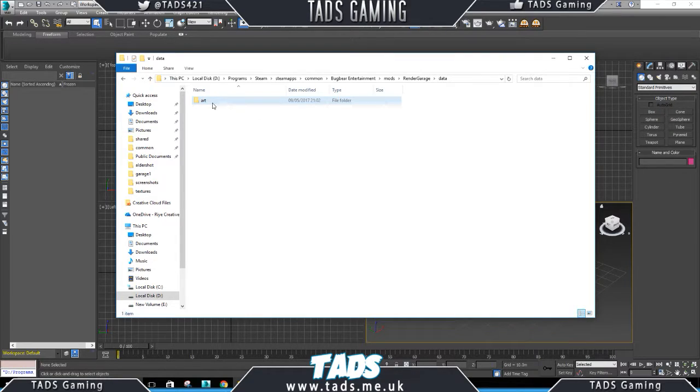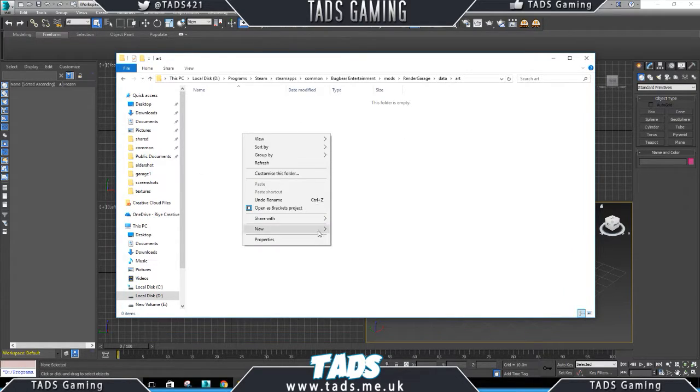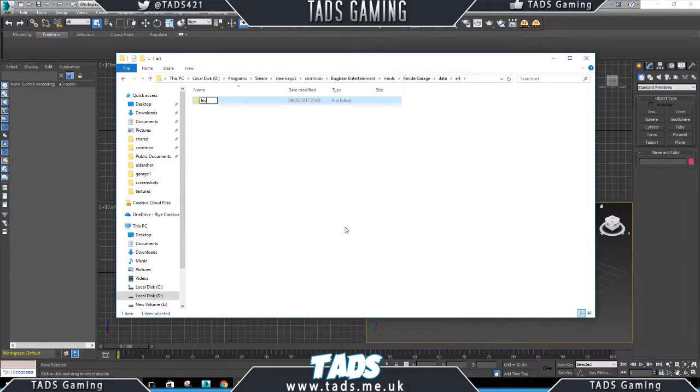So the second one is art that we need. Inside we need levels. And inside levels, we need garage set. Garage set. And then inside that, garage 1. I've not tried to see if it works on garage 2, 3, whatever, but they use garage 1, so I'm going to leave it as that.